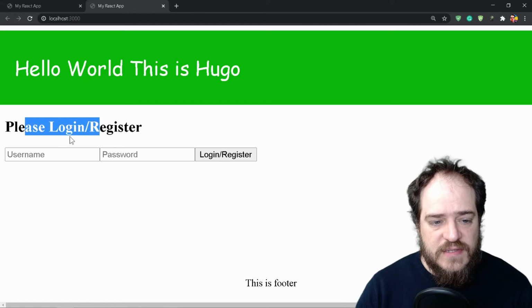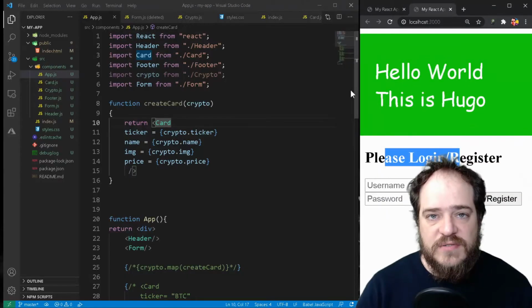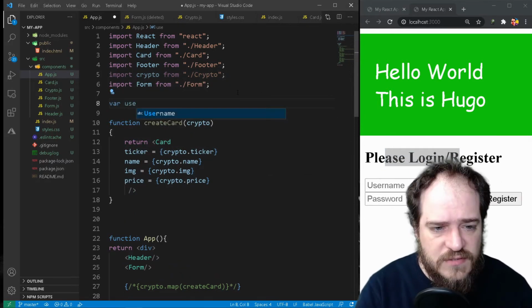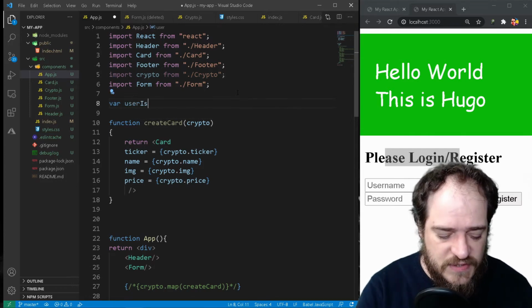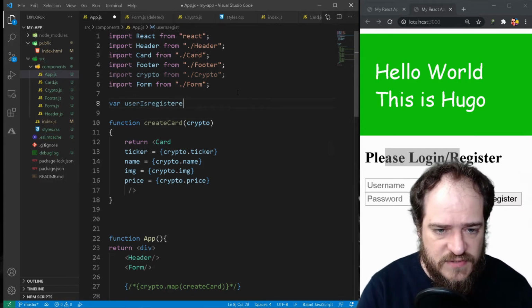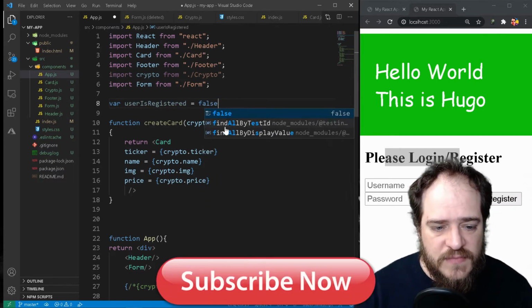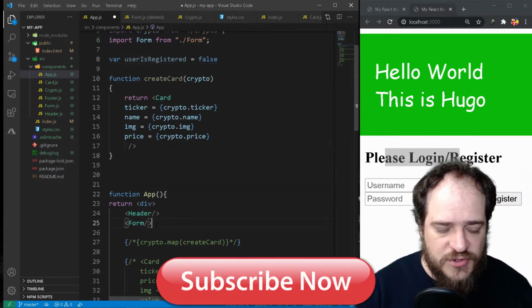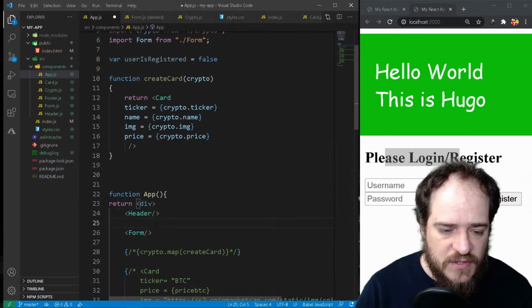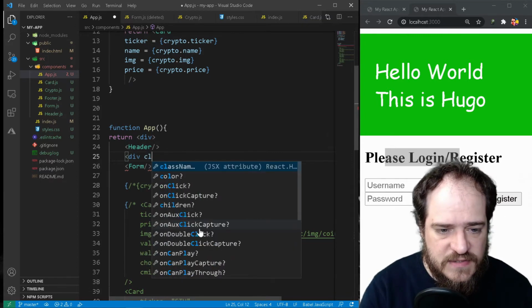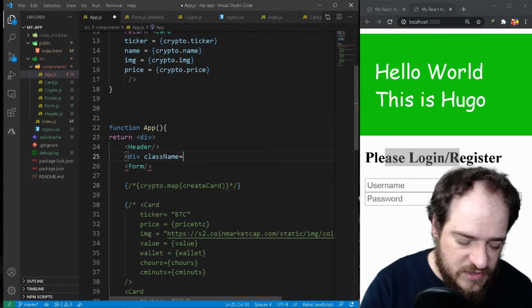Please log in and register, and now we want to change this. And here is how the conditional rendering will work. So in order to do this, first of all, we're going to create a new variable. So var userRegistered is going to be equal to false, for example. And now here we're going to change this a little bit. So first of all, we're going to create a new div. This div is going to have the className equal to container.